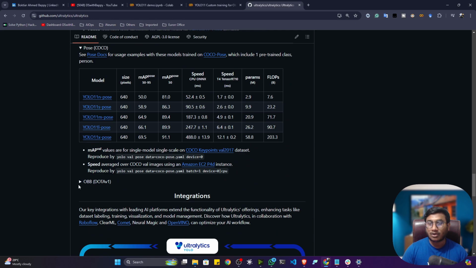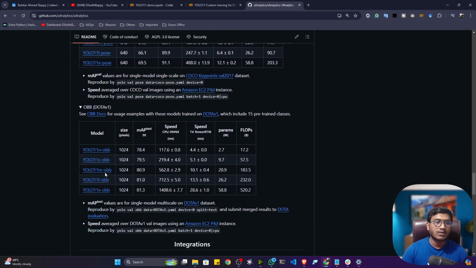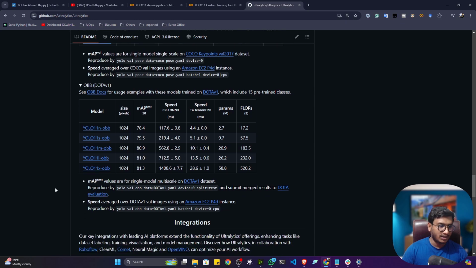Then you can also perform something called oriented bounding box. Okay, I'll tell you what an oriented bounding box is. Let's say there is an object, and this object is not, let's say, straightforward. Let's say that object is a little bit oriented. That is called an oriented bounding box. That means you have to do oriented bounding box annotation, and with the help of that you will train an object detection model, and that model should also recognize this particular oriented object. Okay, I'll show you the demo of how it can be done as well.